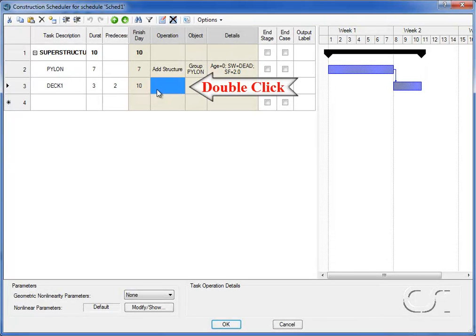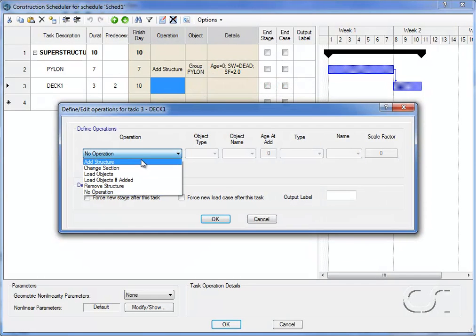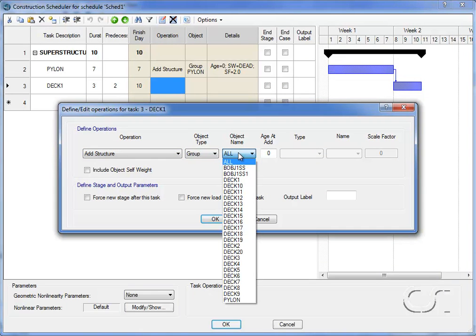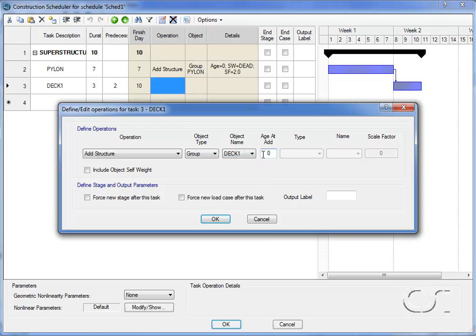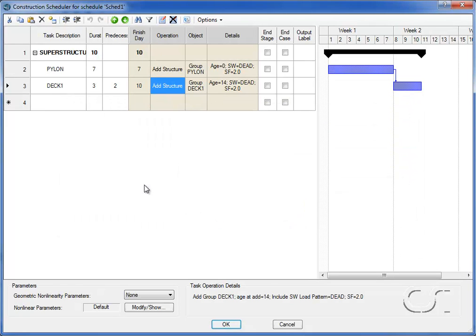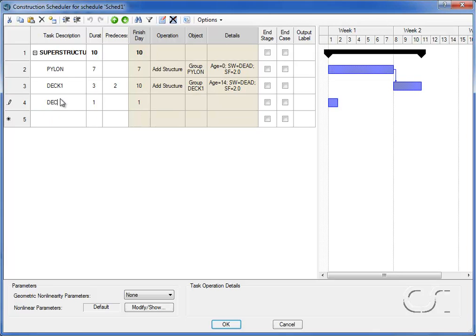Double-click on the operation cell to bring up the operations form, and again we add structure, this time group Deck 1, with an age at add of 14 days. Self-weight is checked with a dead load scale factor of 2. We repeat this for Deck 2. Repeat this process until you have created tasks for all of the deck groups.